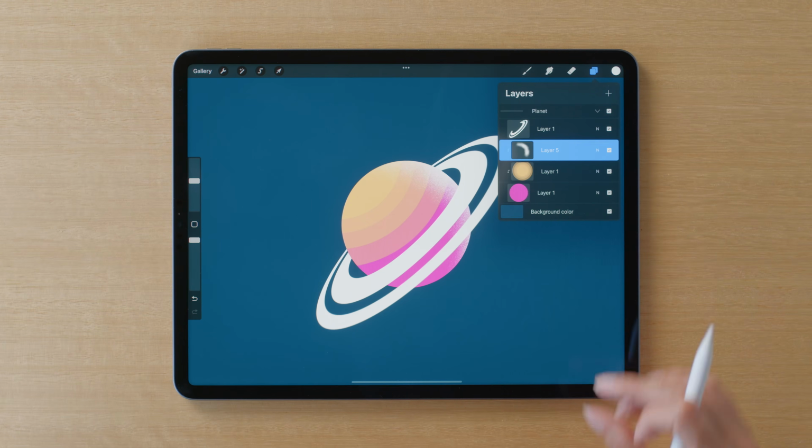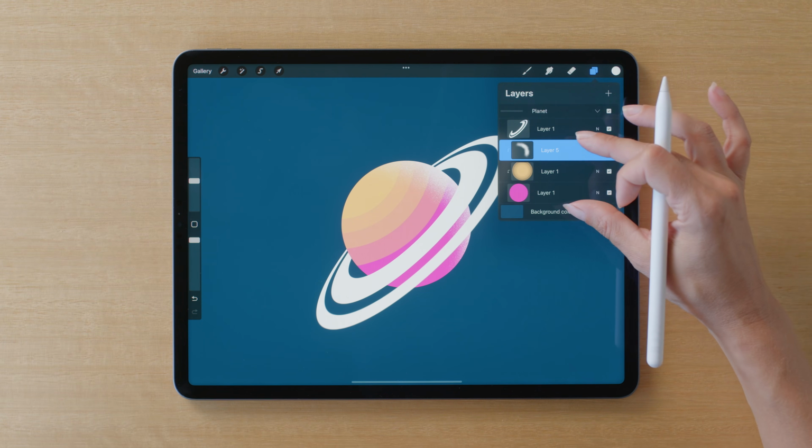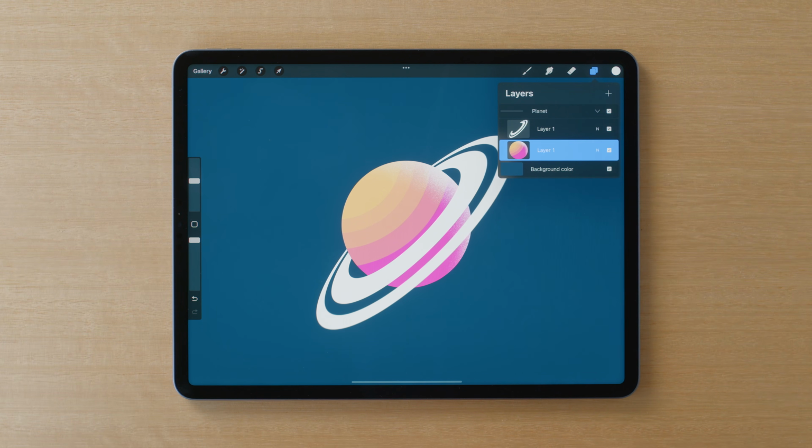The great thing about clipping masks, and what makes them a little more flexible than Alpha Lock, is that you can go in and add more clipping mask layers, hide them, delete them, and just experiment without destroying anything. Because our planet is now complete, we can pinch merge the clipping masks with the layer below.